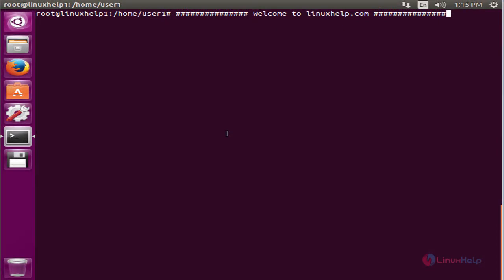Welcome to Linux Web tutorial. I'm going to explain how to install Evolution mail client in Ubuntu. Evolution is the default mail client for GNOME. It provides integrated mail, calendar functionality and address book. Now we can see the installation of Evolution mail client in Ubuntu.